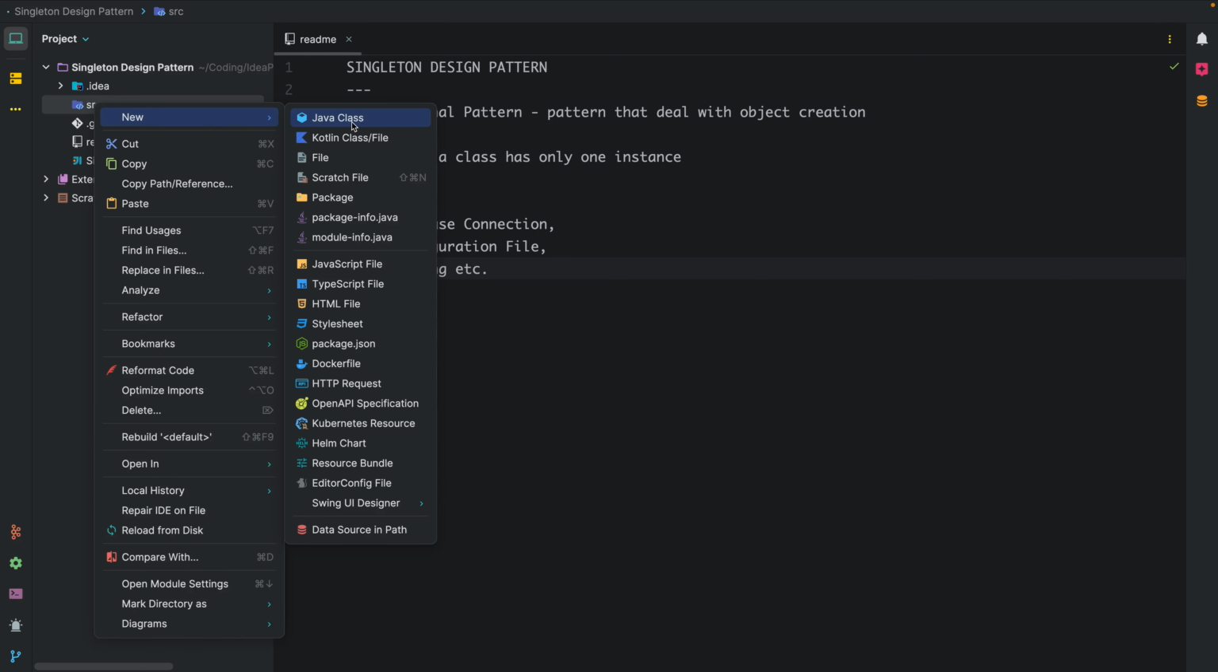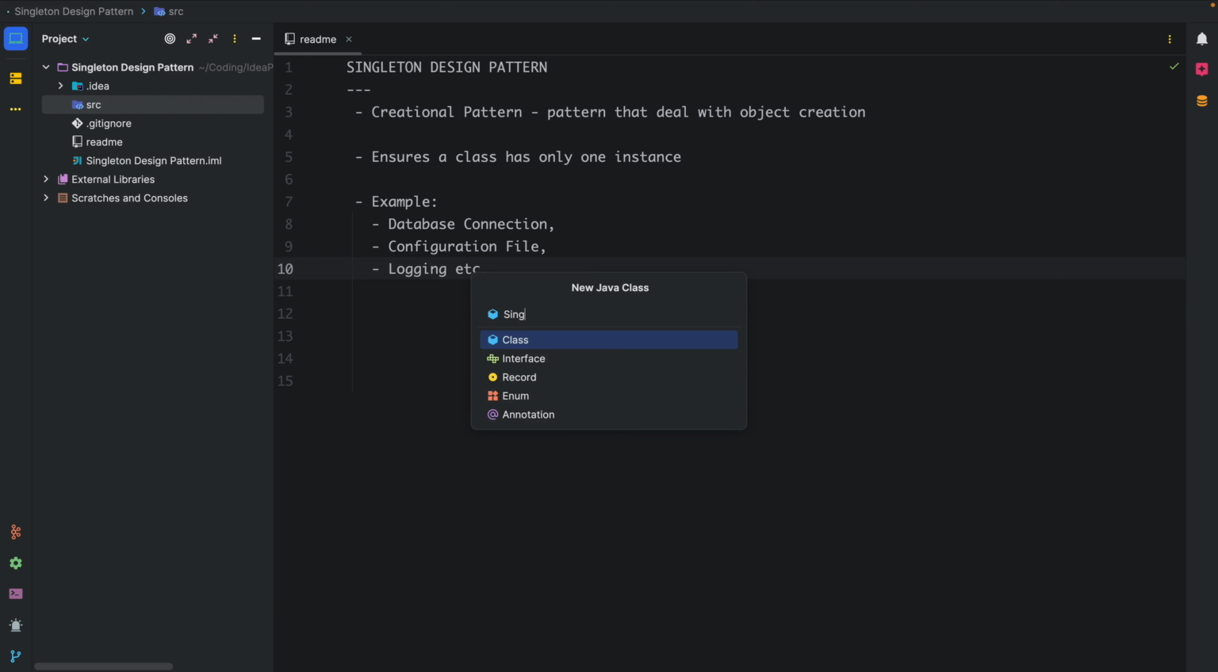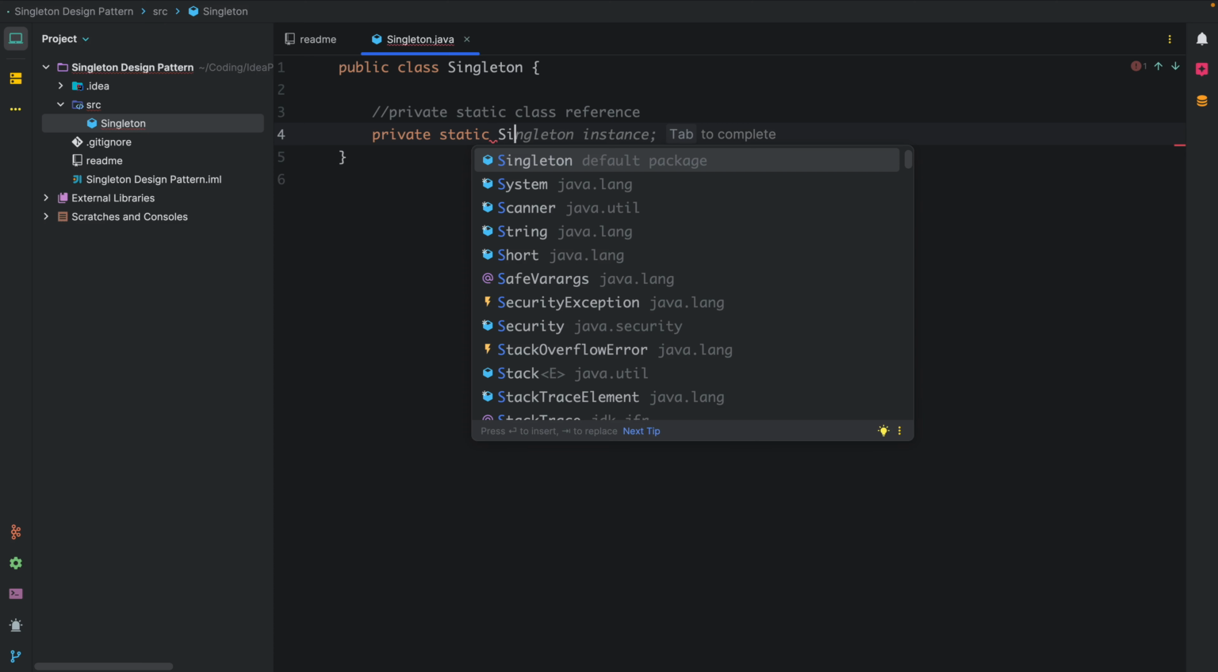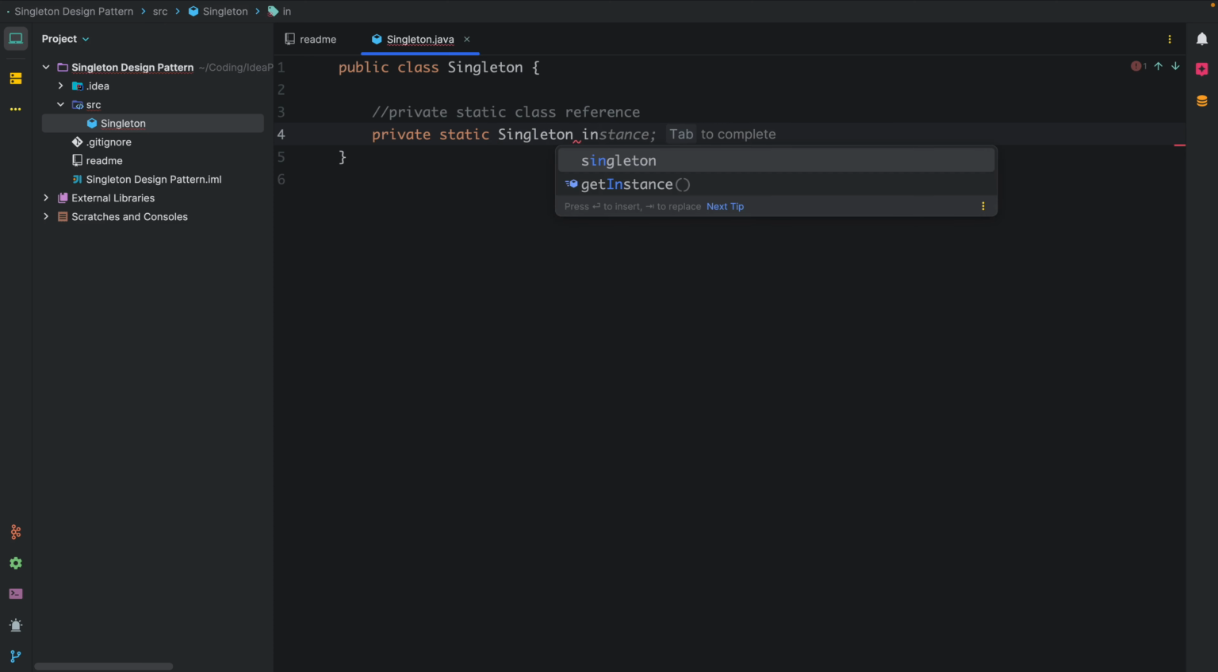Let's create one class and its name is Singleton. Okay, so the very first thing, we need to declare the reference of this class, which should be static and private in nature. So private static Singleton, let's call it instance, or we can call it singleton. I think instance is a better term we can use.